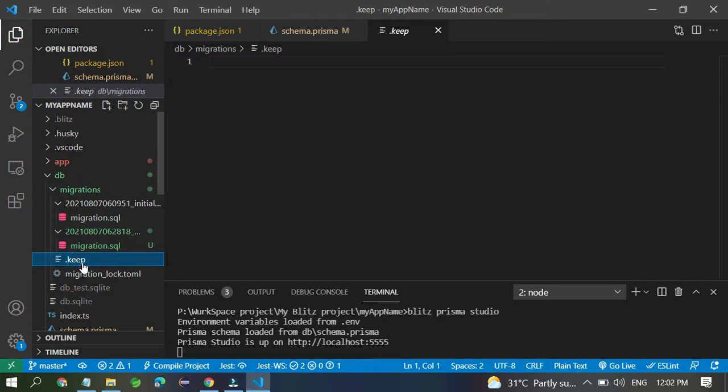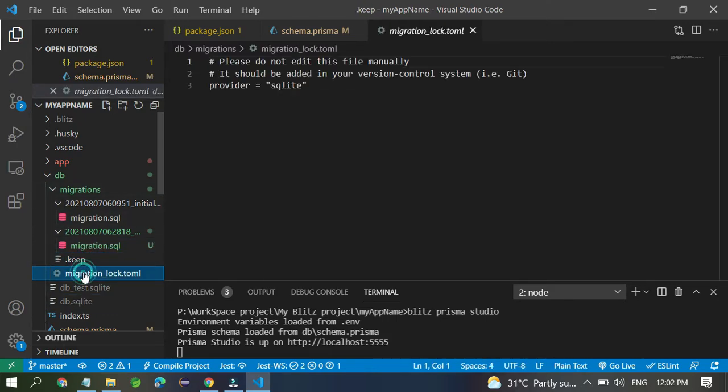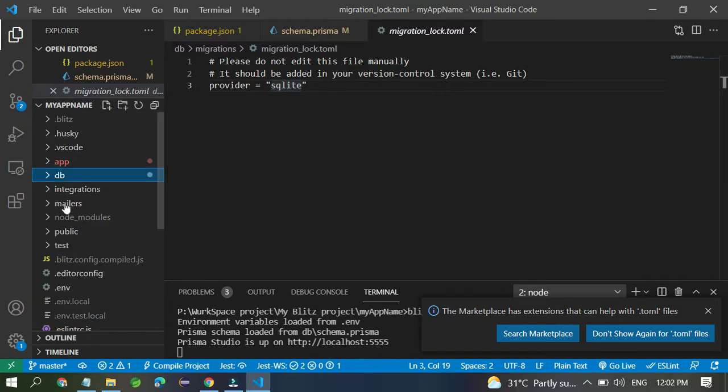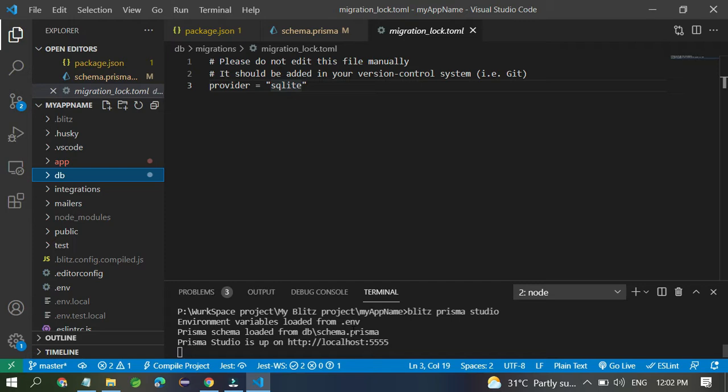I hope you understood. This is the provider called SQLite. Whenever you want to change it, you can change it, no problem. So the database part I think is covered. You are able to create models and generate tables. Now you need to understand what is inside this app.